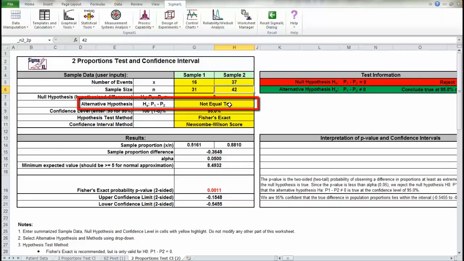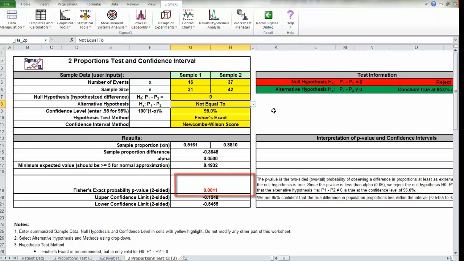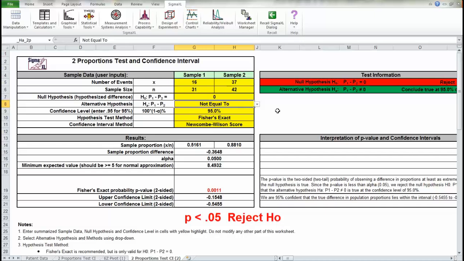In this box, it is asking us how we want our alternative hypothesis to be set up. And you'll notice that it has a little drop down. We have less than, greater than, or not equal. From our materials, we know that we want a two-sided comparison, so we will set that as not equal. And here are several things for you to immediately observe. Like always, we want to go to the p-value. In this case, the p-value is 0.0011. Less than 0.05, we reject the null.